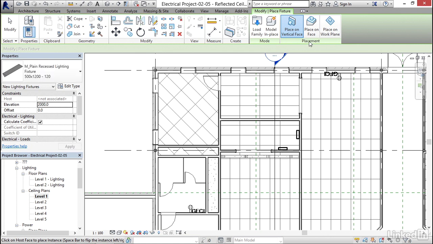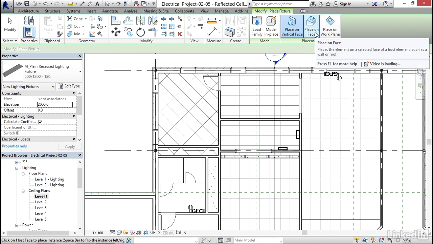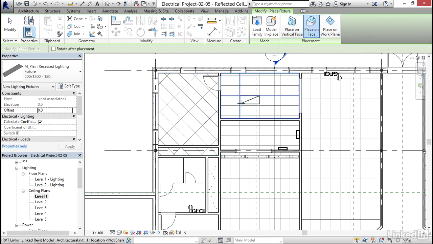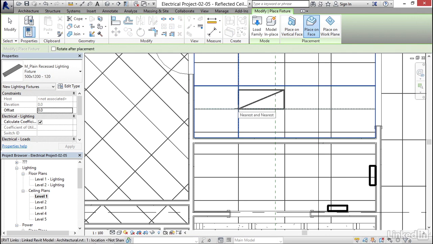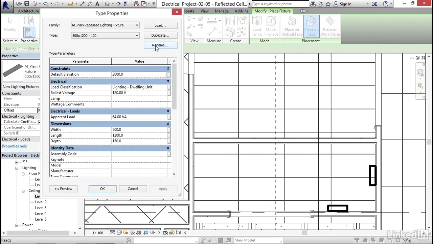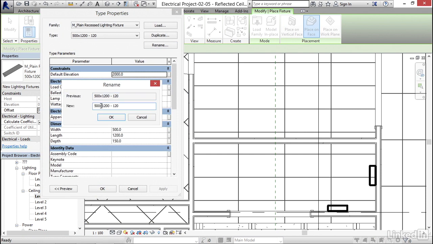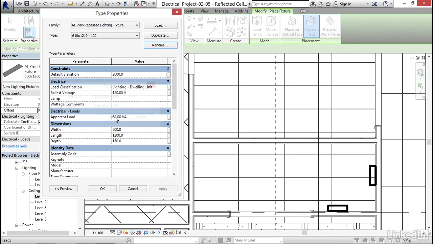On the Placement panel, and always remember this with hosted families, click Place on Face. Now what we'll see is I want to put it in here, but it's a little bit smaller than the grid layout. So what I'm going to do is click on Edit Type, and I'm going to rename this. Now I'm going to call it 610 by 1219. And it's still going to be 120. I'm going to click OK.